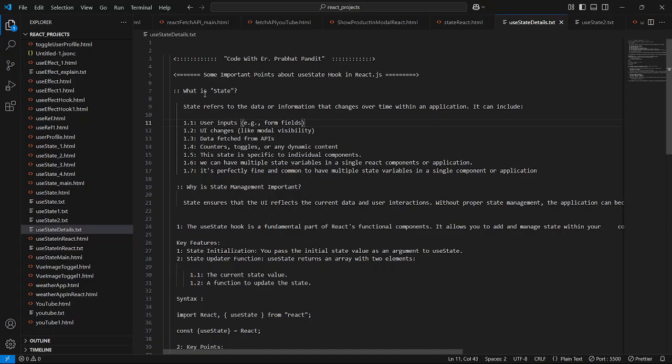Okay, so it says, what is state? State refers to the data or information that changes over time within an application. It can include user inputs like form fields, UI changes like modal visibility, data fetched from APIs, counters, toggles, or any dynamic content. This state is specific to an individual component.